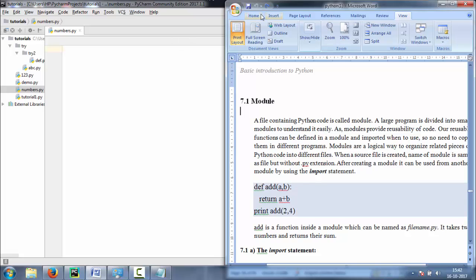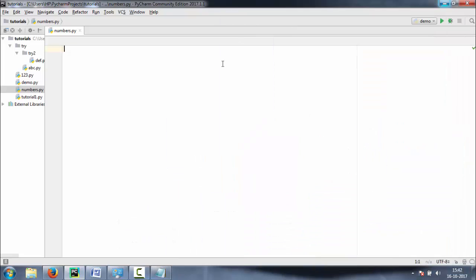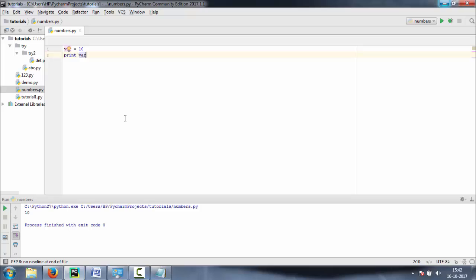So we'll start off with assigning a value to a number. Here we've created a file in Python, and first of all we'll take a variable var and assign a value to it, say 10. Now we will print this var, and we have 10 as a result. This was a simple example of how a value is assigned.